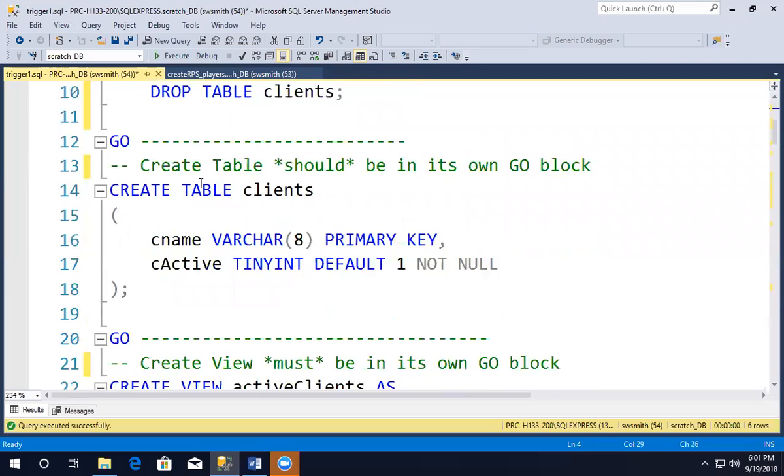The table is just pretty plain vanilla. Tables should go in their own Go block. I have a table. I have a name, somebody's name, client name. It's a primary key. I'm doing it the fast and dirty way. C active is essentially a Boolean.